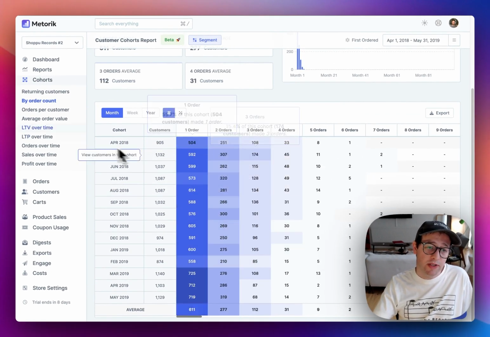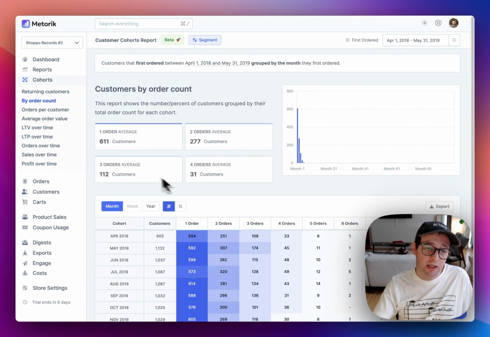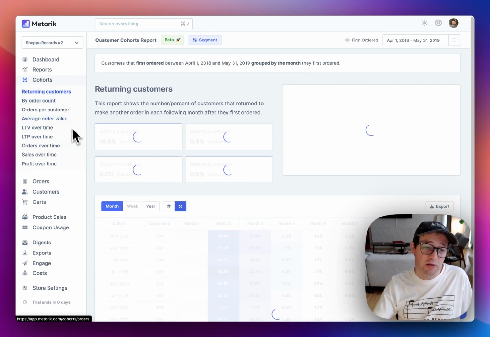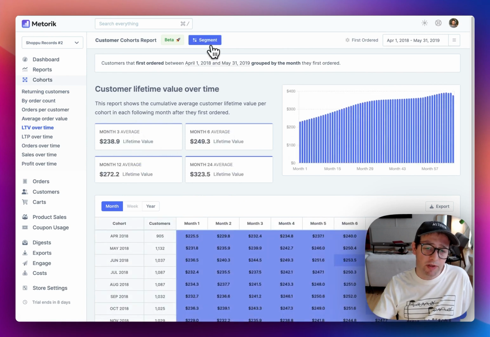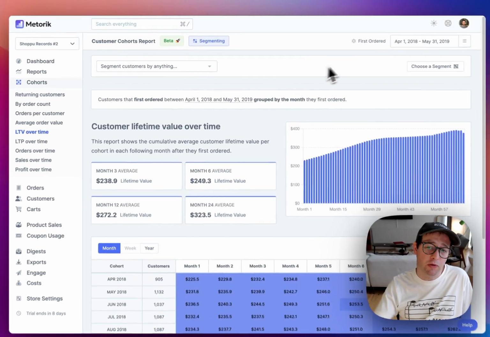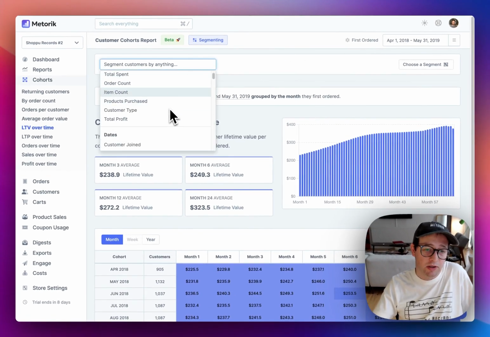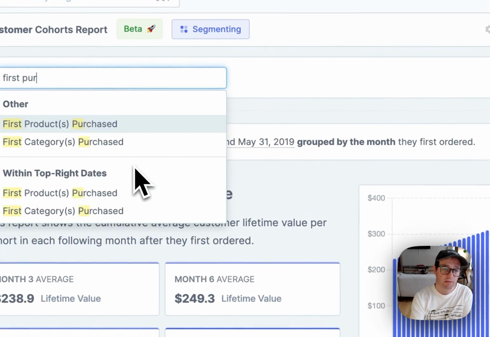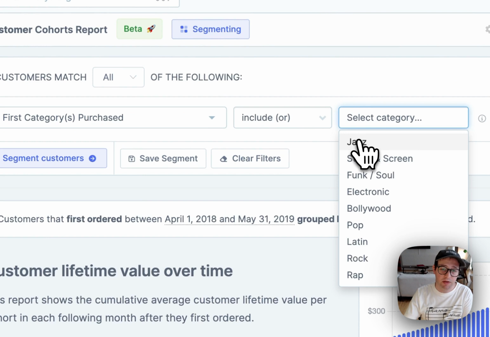With this and all of these cohort reports, you can export it and get a CSV of this entire table's data. And another really useful feature that I haven't even touched on yet is segmenting. So maybe I'll jump back into the LTV over time one. If we go in here and click segment, we can actually change it and say, well, I don't want to look at all customers that first ordered between these dates. I want to look at customers whose first category they purchased from was perhaps Jazz.